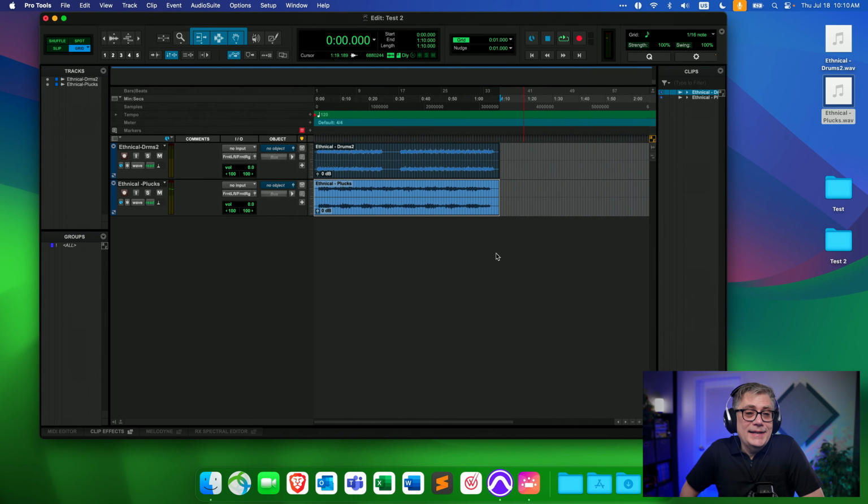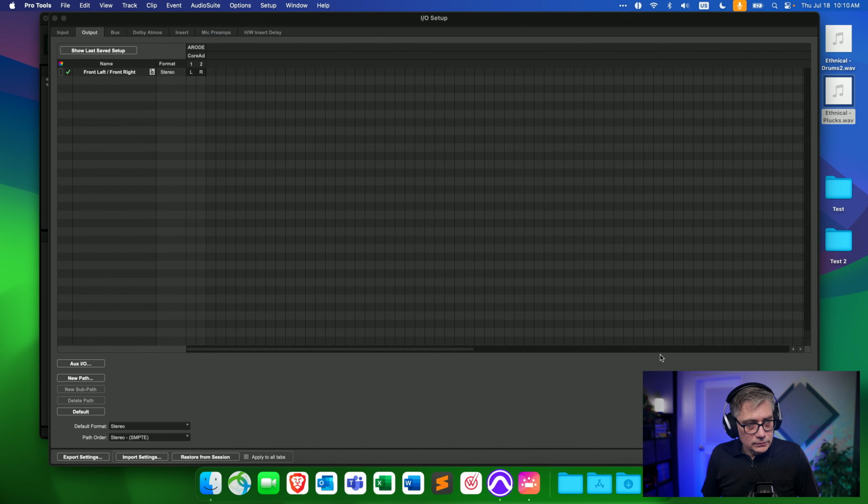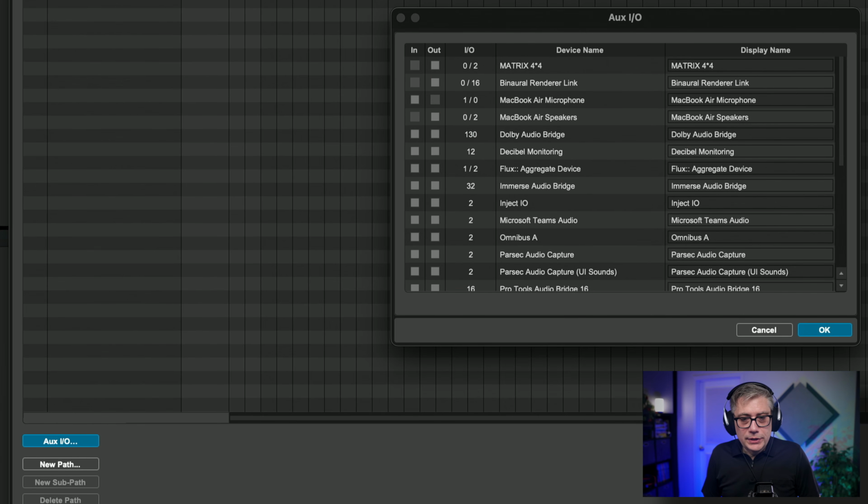Okay, so let's set up our external Dolby Atmos renderer as a device that we are going to control with the auxiliary input-output. For that purpose, we need to go into the setup settings under input-output. Here, essentially, we have the auxiliary input-output. So we click on that. What we need to do now is tell Pro Tools what the input-output device is, this auxiliary input-output device. For the output device, we need to use the Dolby Audio Bridge. So we're going to select that as the output device.